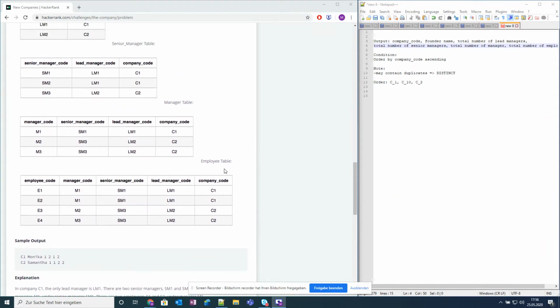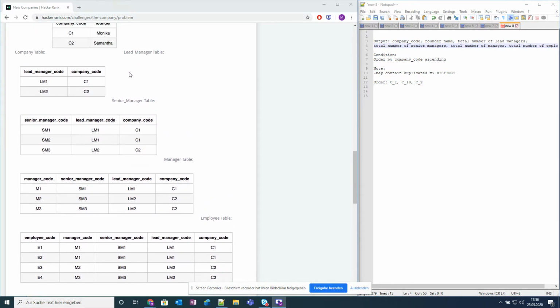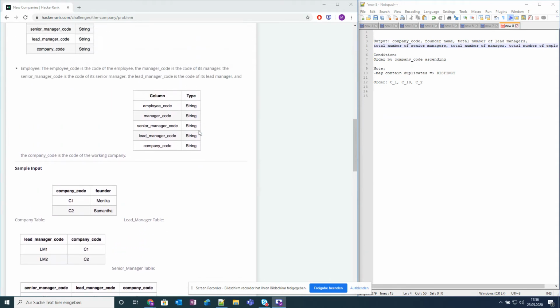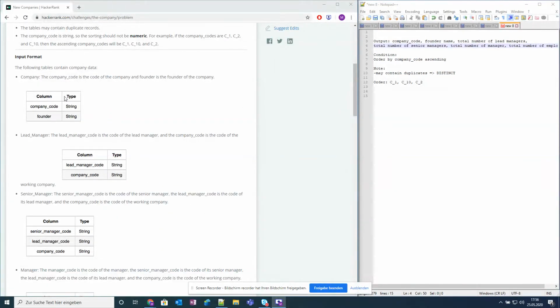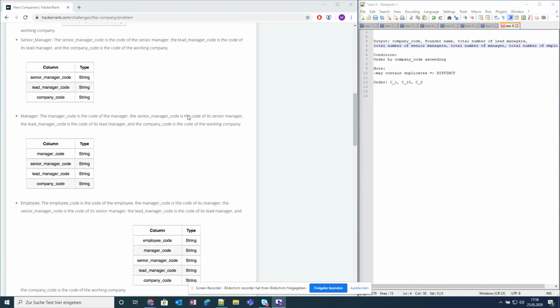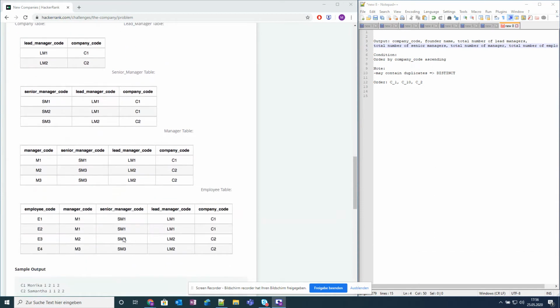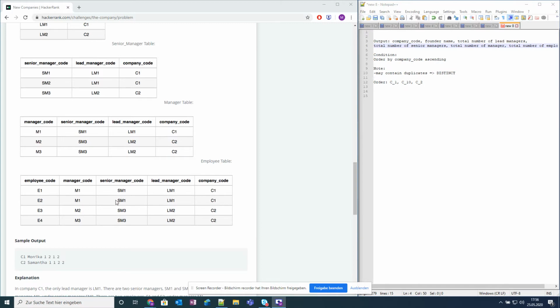If we look at the sample and we would just join the above table, the company table, if we just join the company table here with the founder, with the employee table, in this example with Monica and Samantha, then we would have in this employee table SM1 and SM3. But here, in between, in the senior manager table, you can see SM1, SM2, and SM3. And this SM2 row is not in the final employee table. Now, how could that happen?